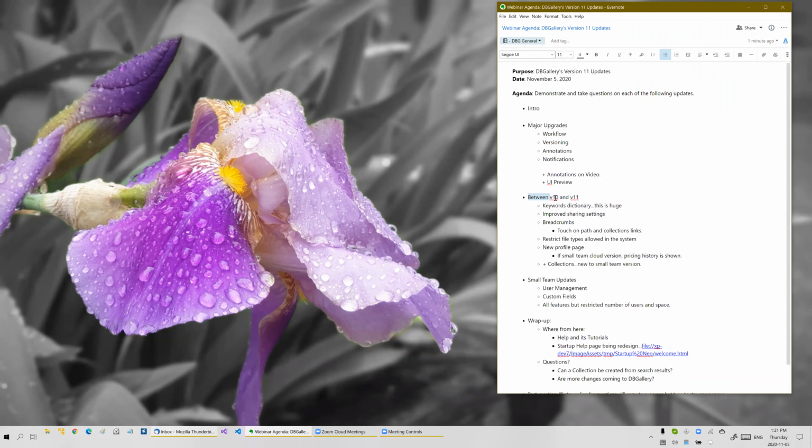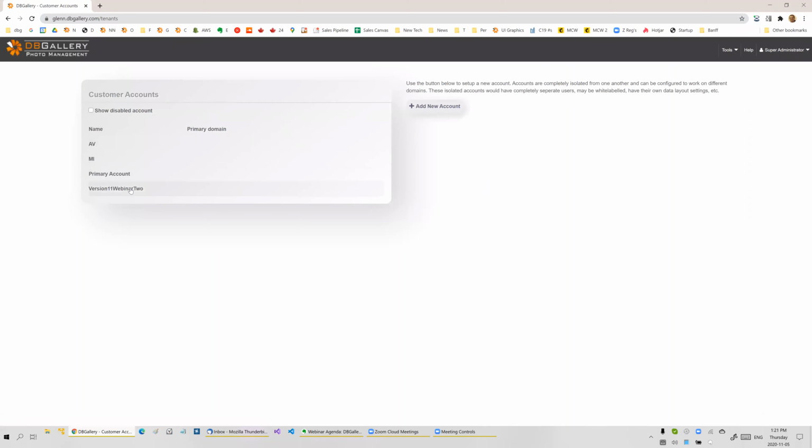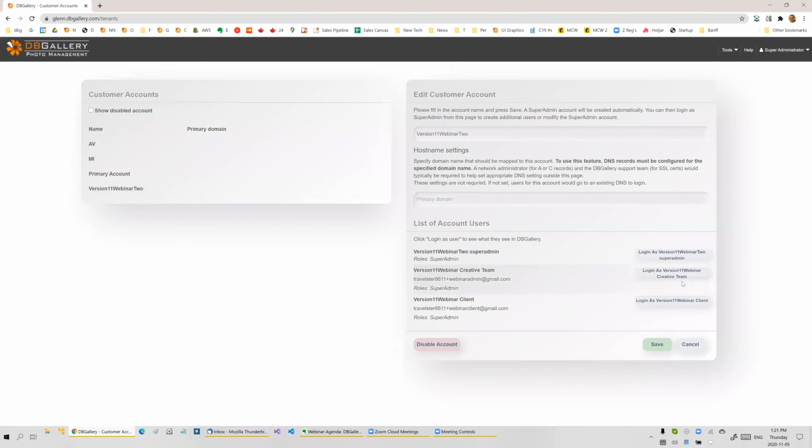Okay, with that said, let's move on to some things that have happened between version 10 and version 11. Some of you would have already had that upgrade, some of you would not have. So I'm going to go to keywords. I'm going to log in as a creative team member once again.